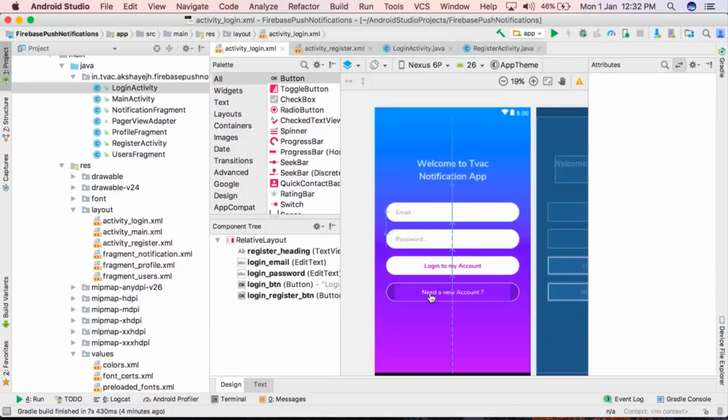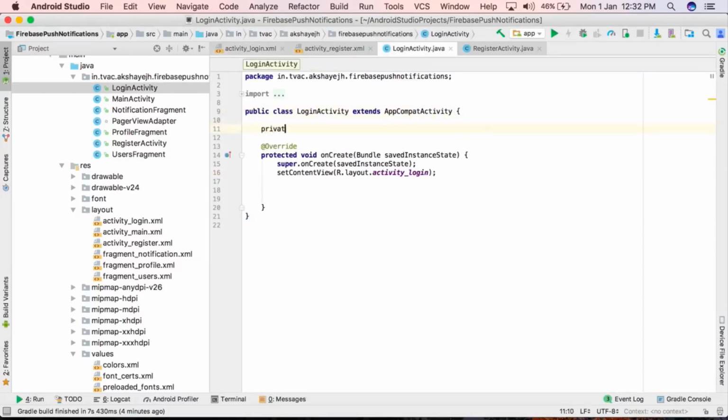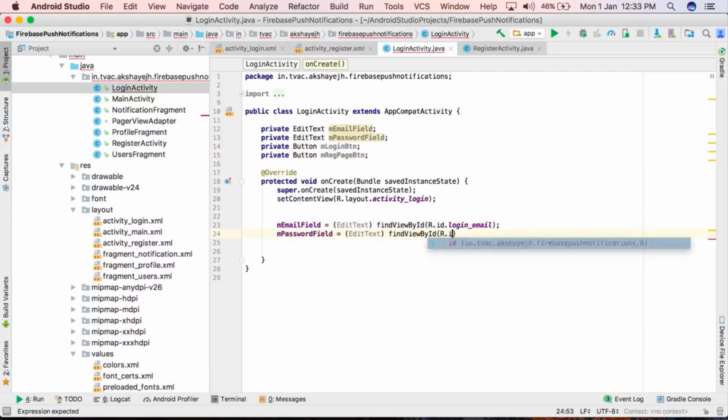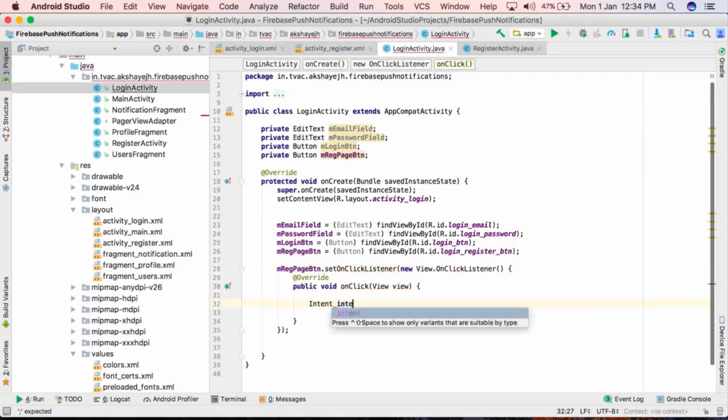And for our login page, I am going to initialize all the items that we have: the email, password field, login button, and register page button, and you just initialize them over here. And for our register page button, I'm going to set an OnClickListener, so that once a user clicks on the register page button, it should take us to the register page.